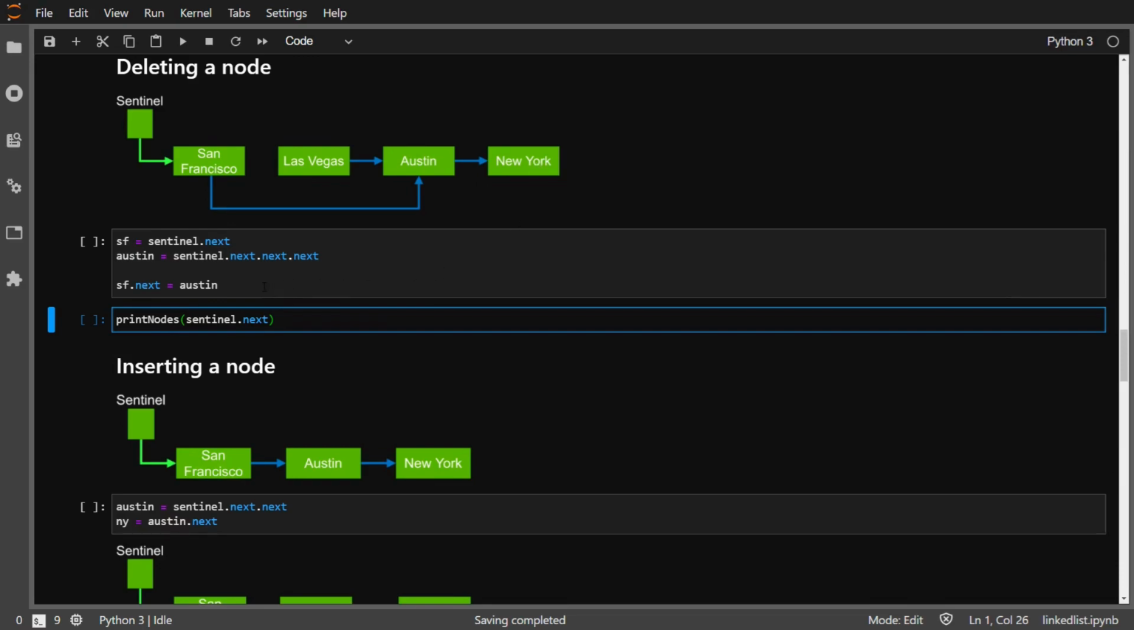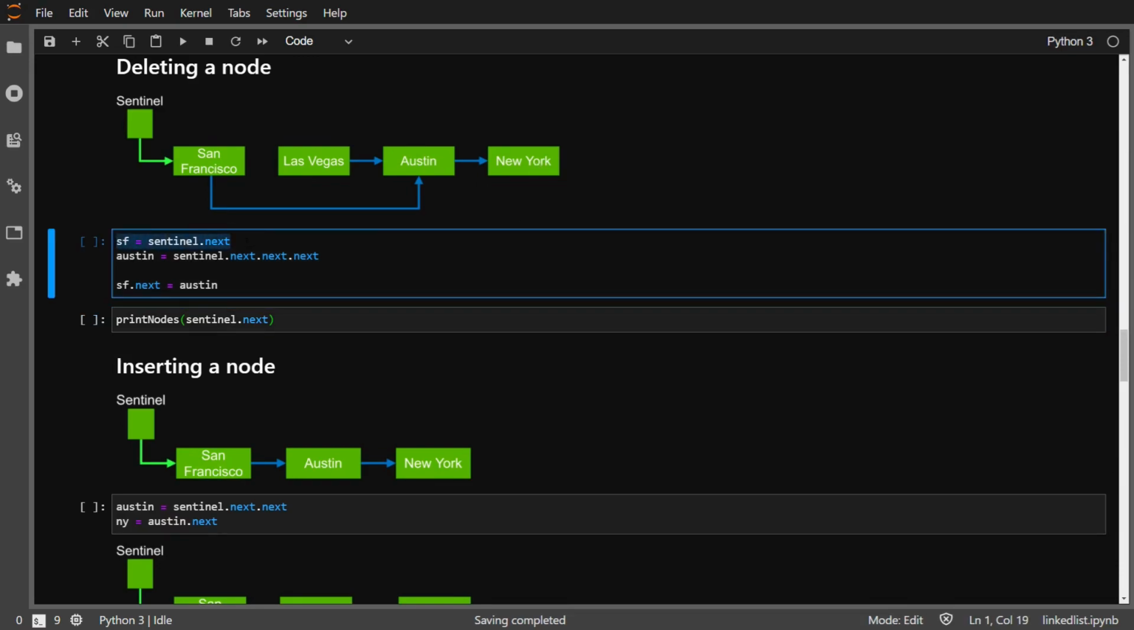So let's take a look at the code for that. San Francisco is Sentinel next. Austin would be Sentinel next, next, and next. So originally we did have this connection. This is basically after the deletion happened.